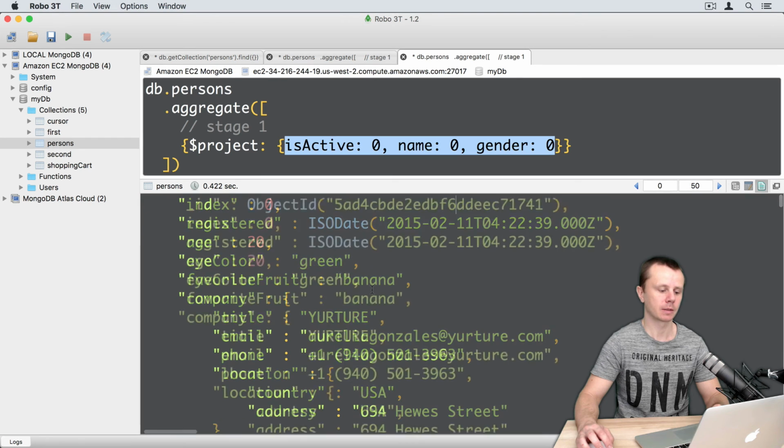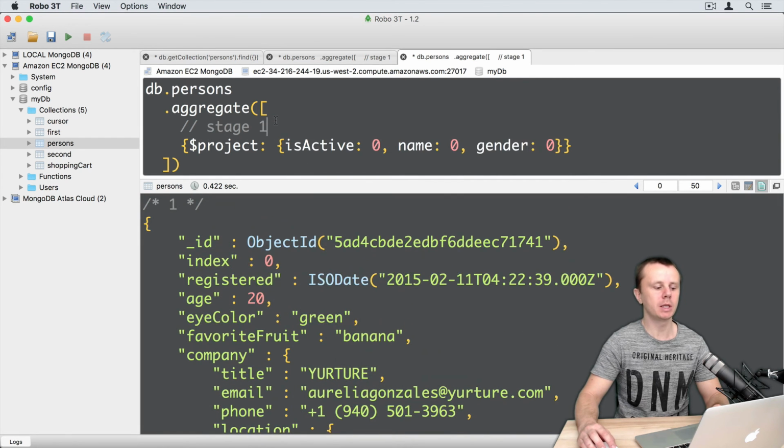So here are results. Of course, you can easily add another stages before project stage, but usually project stage goes immediately after the match stage. Okay, let's go on, and in the next example we will look how you can rename fields and restructure documents using project stage. See you shortly.